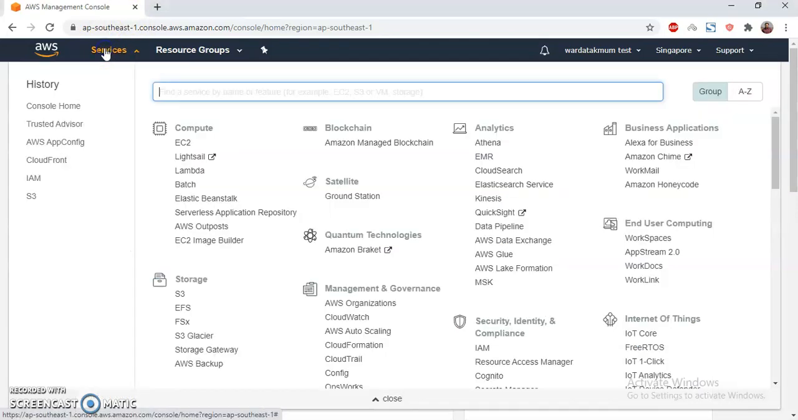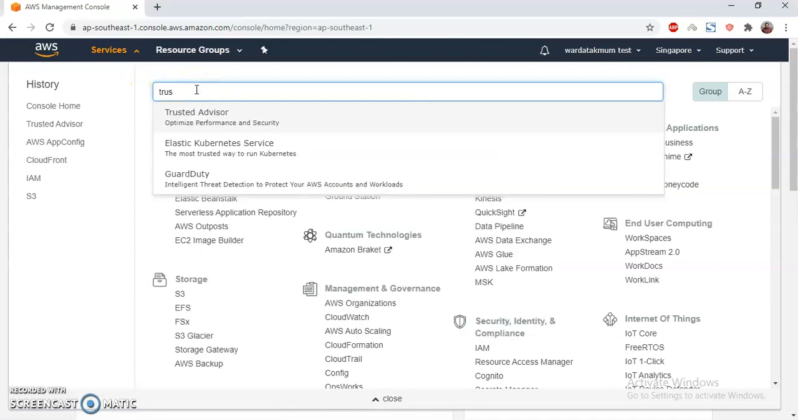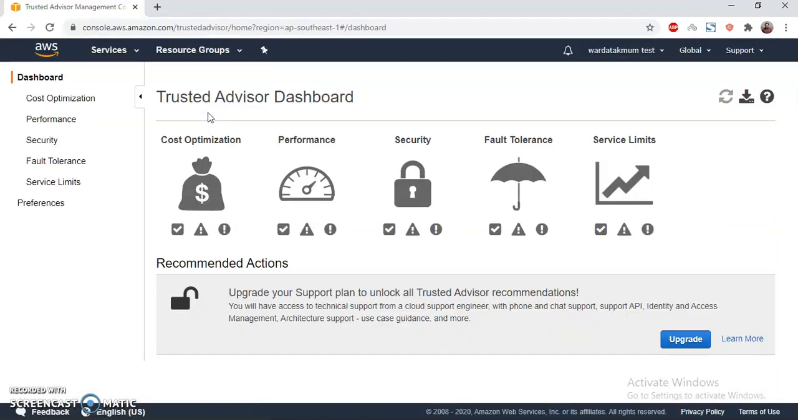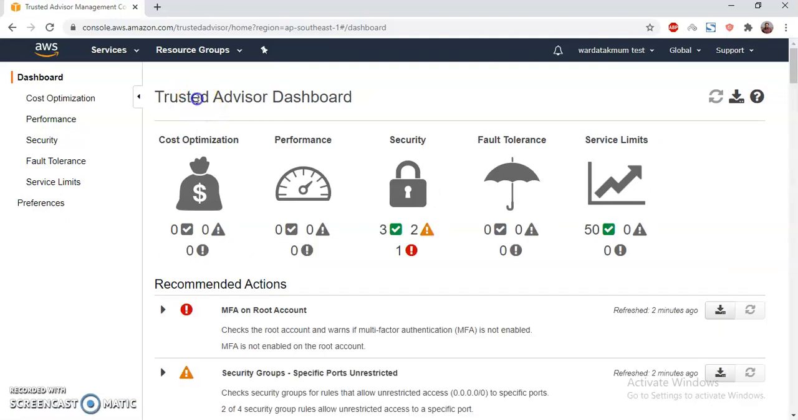It's in the services, and if you type Trusted Advisor, it will come up. Then you go to the link where you see the details of Trusted Advisor. Trusted Advisor has cost optimization, performance, security, fault tolerance, and service limits. So it gives you advice based on these five topics. So let's go to cost optimization.